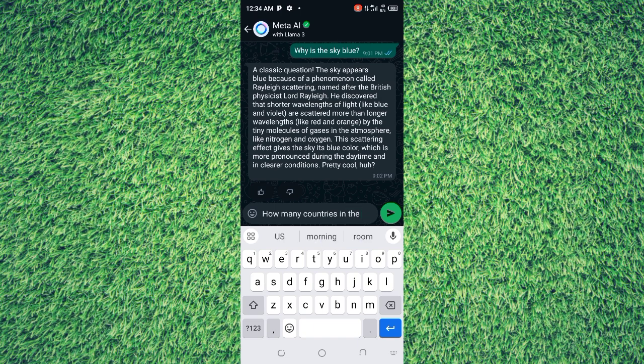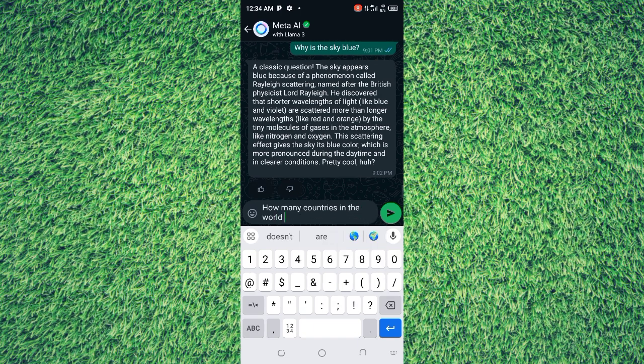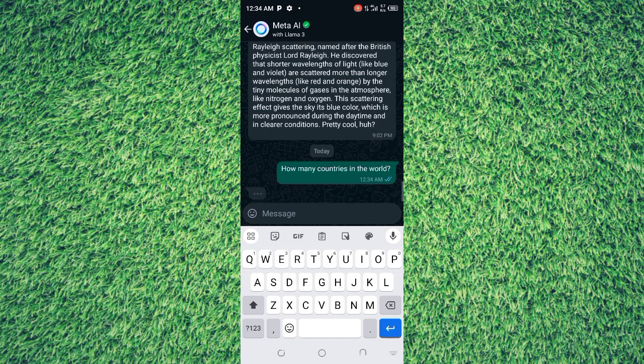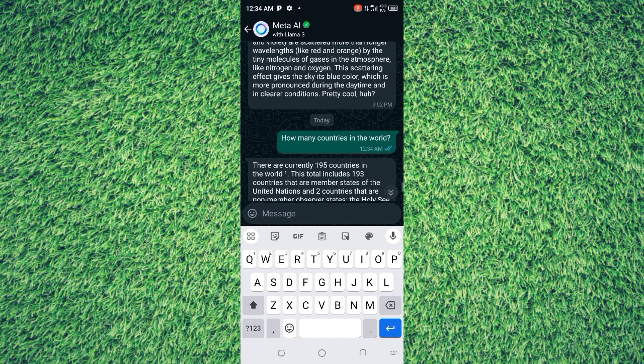you've got access to the Meta AI. If for some reason it still doesn't show up after updating your app or changing countries in your account settings, don't worry. Just give it some time. It should pop up within a day or two.